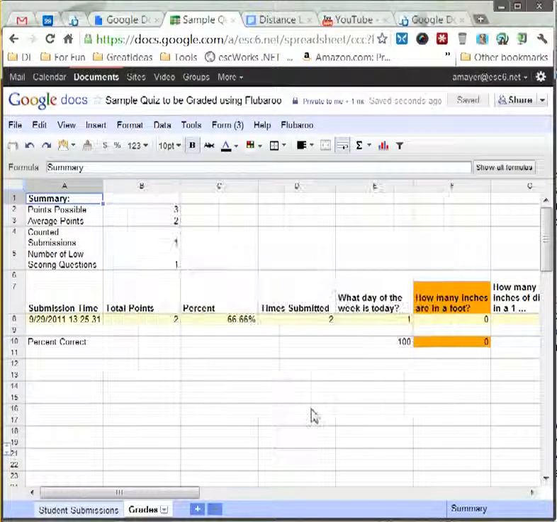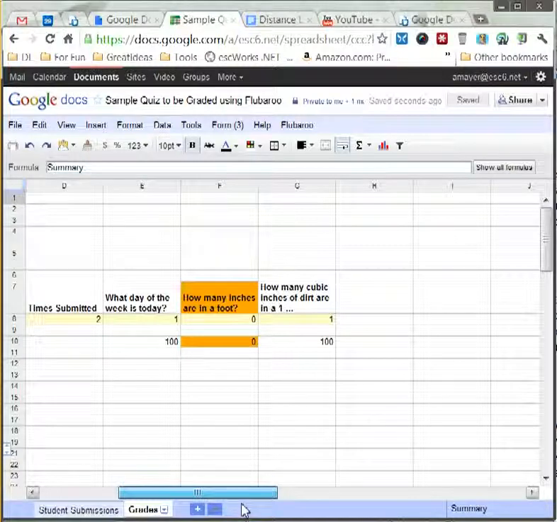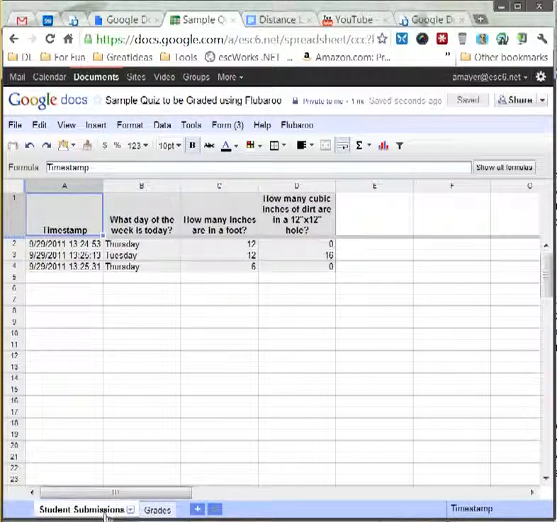Now let's view the grades. So here we are. I can see my points possible, average points. You know, since I'm the only person who's taken the quiz, it actually knows that it was me over and over again. So there I am, there are my grades. Notice that this has created a new tab for me down at the bottom. If I want to go back and look at my submissions again, I can flip back over here.